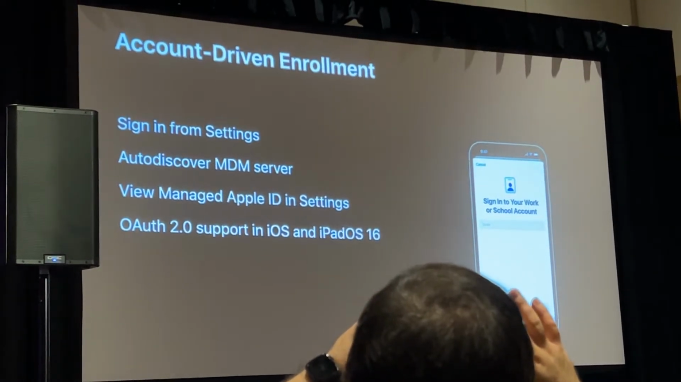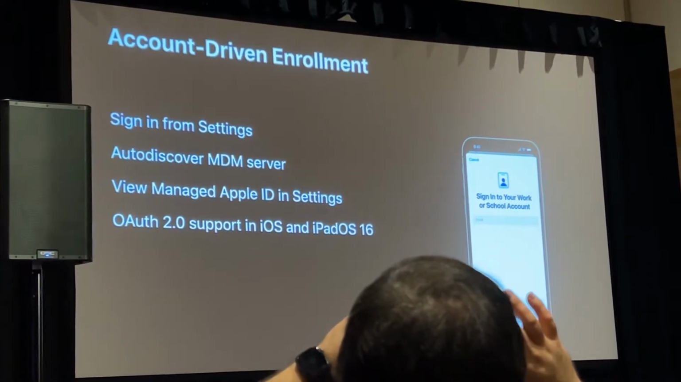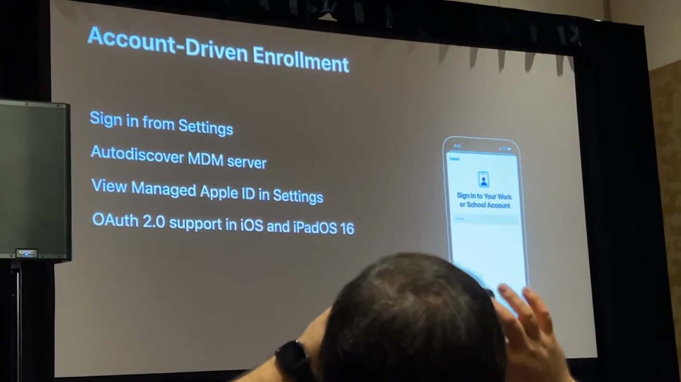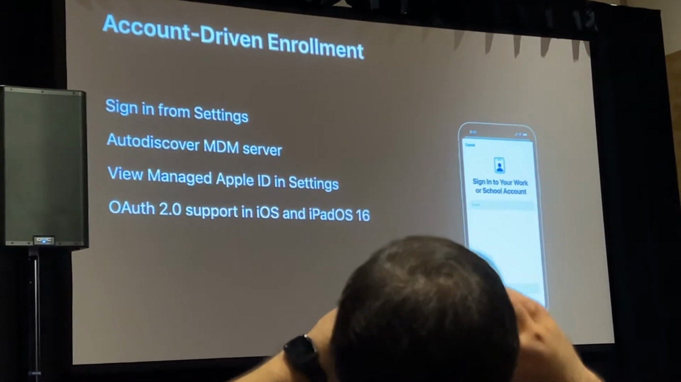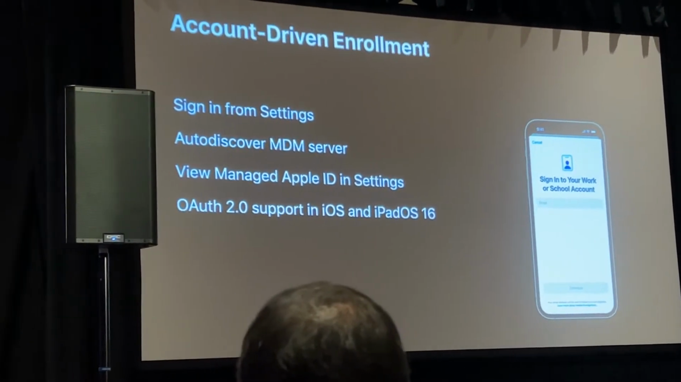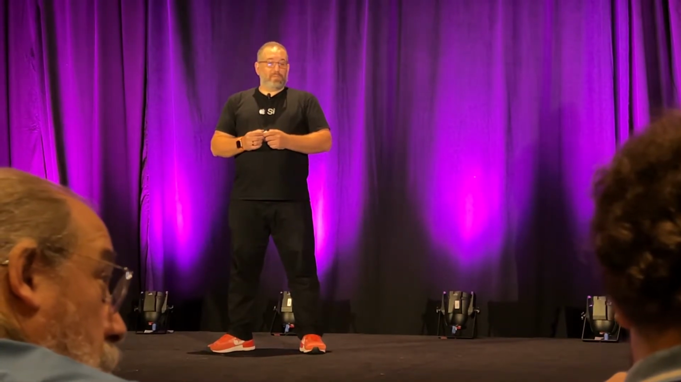iOS 16 and iPadOS 16 will provide support for OAuth 2.0. This allows MDM solutions to implement first-class support for many identity providers to support OAuth for user authentication. OAuth is a great solution for this account-driven design. It provides an even better user experience when combined with a new feature, Enrollment SSO.